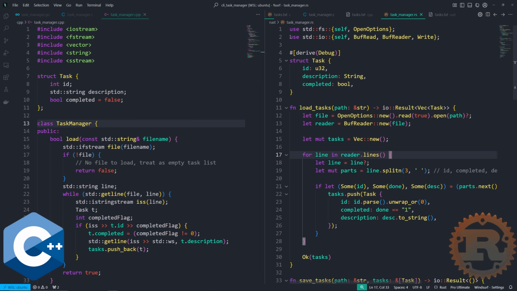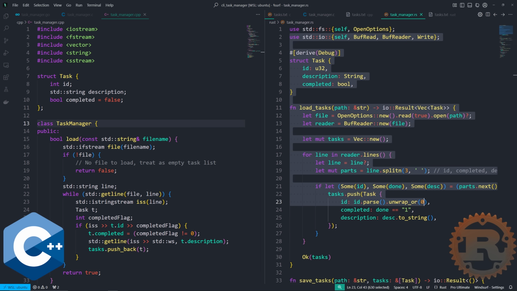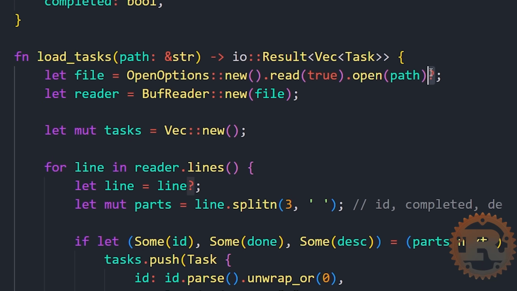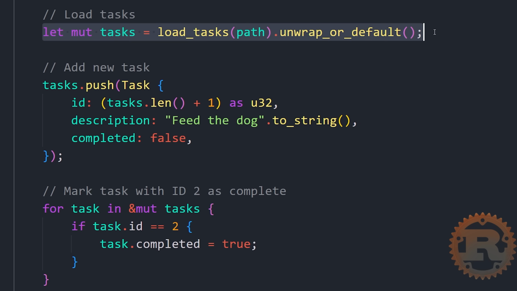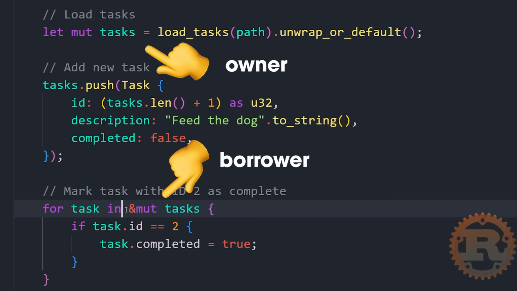And here's how Rust's task manager compares to C++. The biggest difference, that little question mark operator there. It unwraps the successful result or immediately returns the error. Has explicit error handling built right in. And Rust makes you constantly think about who owns this data, who's borrowing this data, and is this data being mutated?